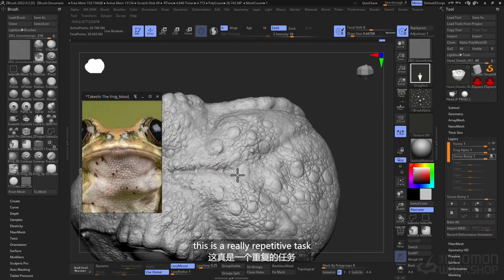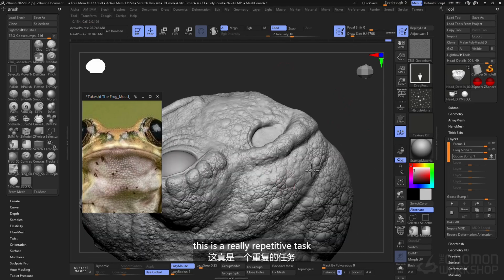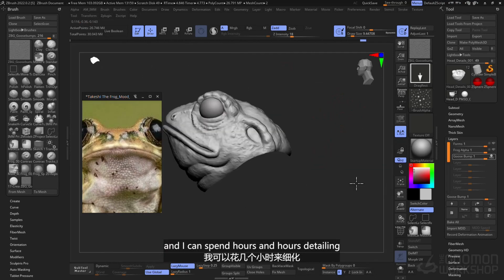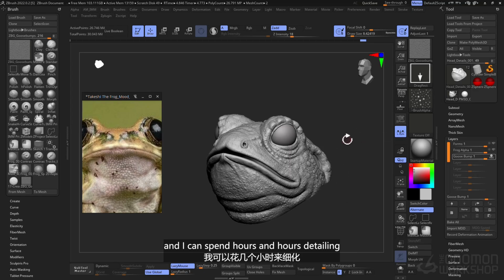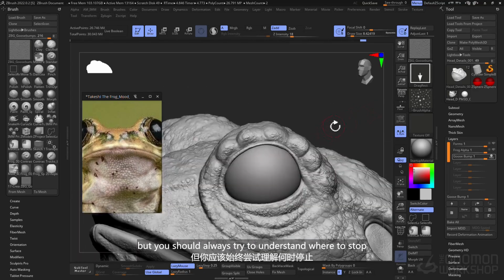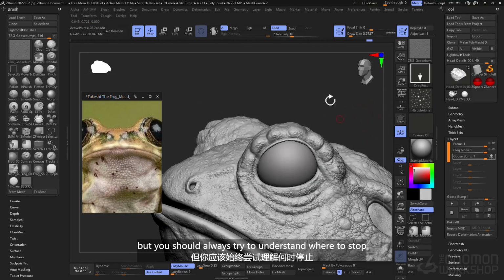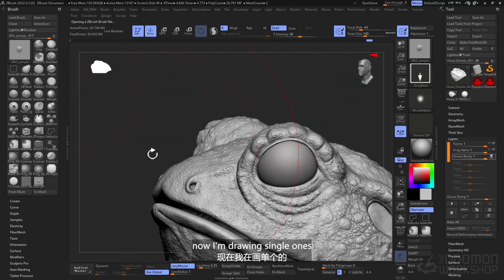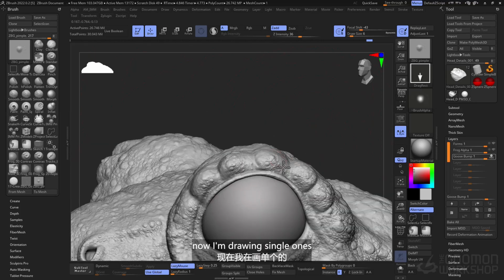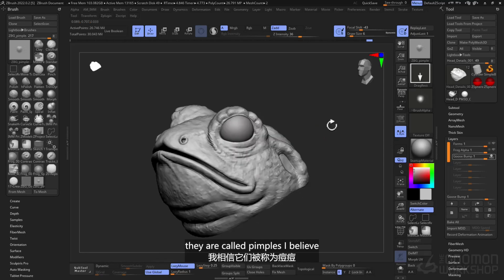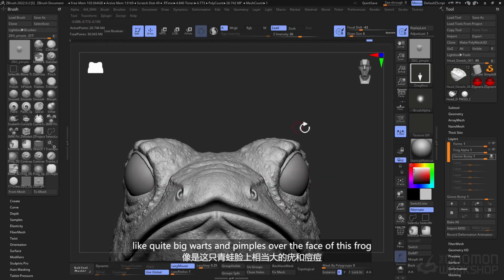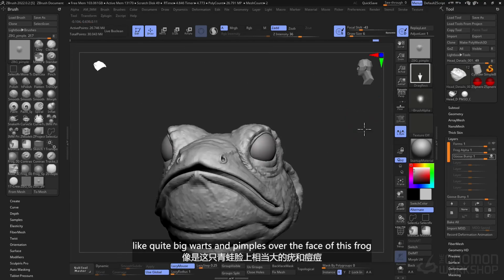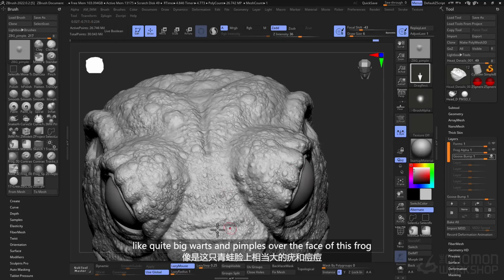This is a really sort of repetitive task, which in a way frees your brain, and I can spend really hours and hours detailing, but you should always try to understand where to stop and put the right amount. Now I'm drawing single ones. They're called pimples, I believe, like quite big warts and pimples over the face of this frog.